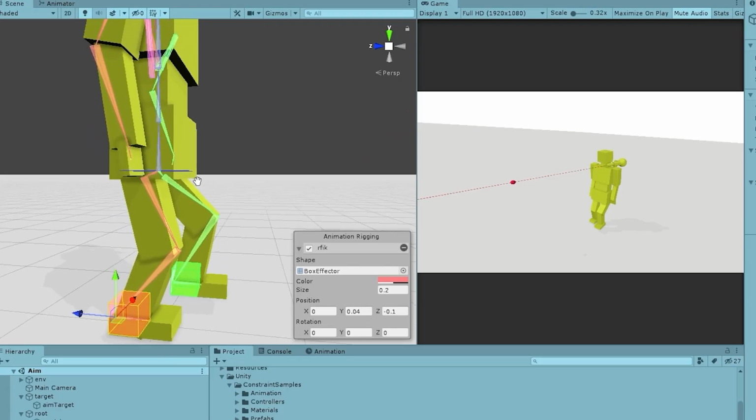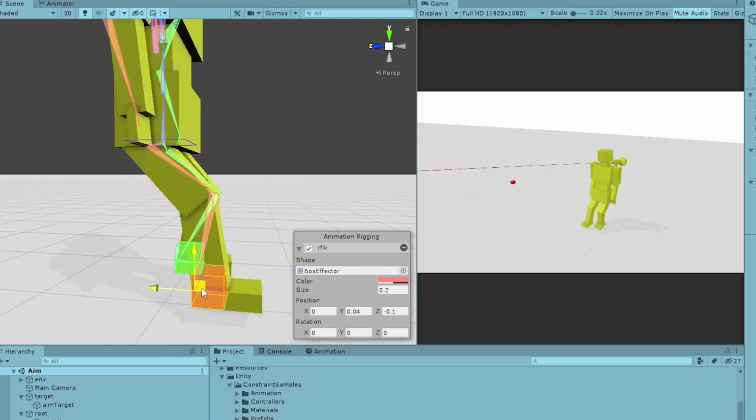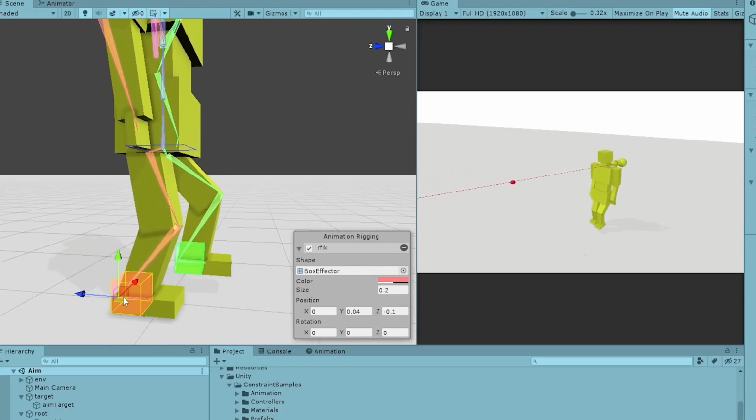Hello and welcome, I'm your Code Monkey, and here let's learn how to use the animation rigging package. This is an extremely useful package to help make your game feel much more polished by adding all kinds of dynamic movement on top of your animations.